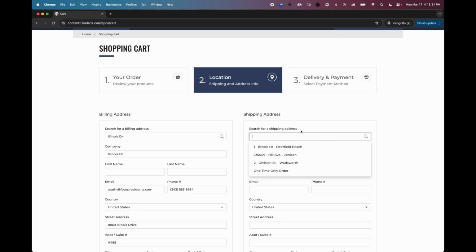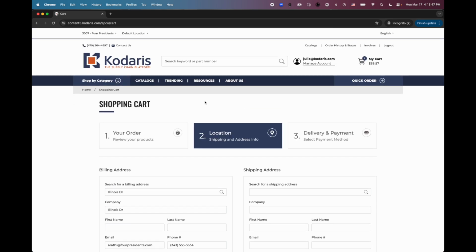Now let's say that I didn't want Division Street Ship To showing up throughout the site. Maybe I don't use that too often, or maybe it's a Ship To that is used for internal purposes. You can either hide this for the customer from the operations portal, or the customer can hide it themselves. So let's show what that looks like from the operations side first.